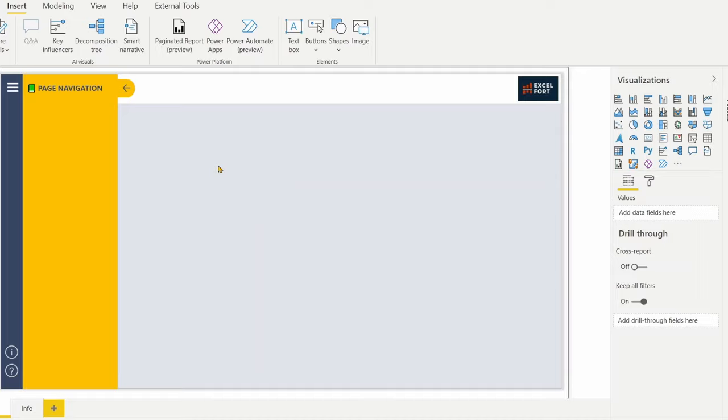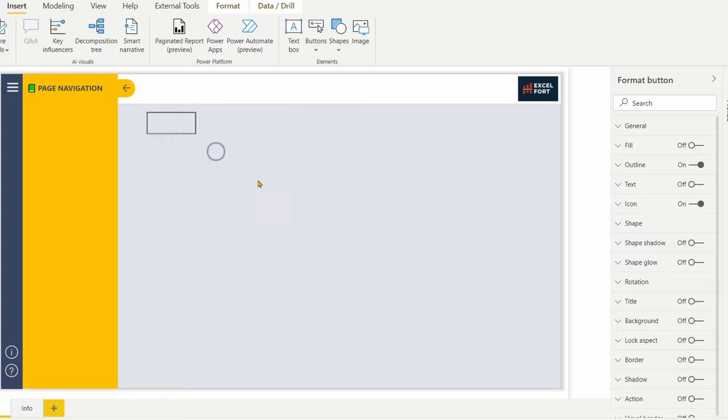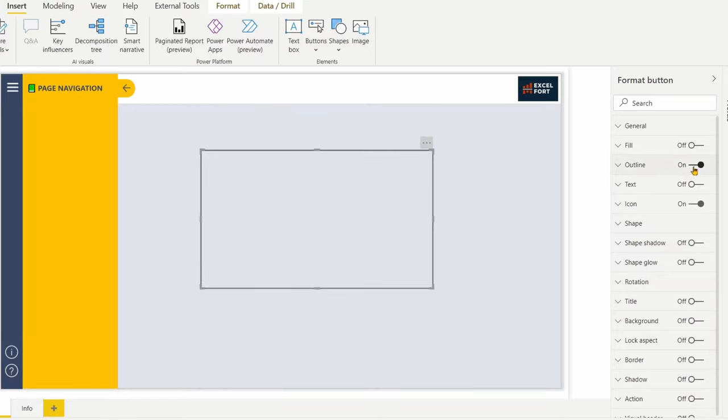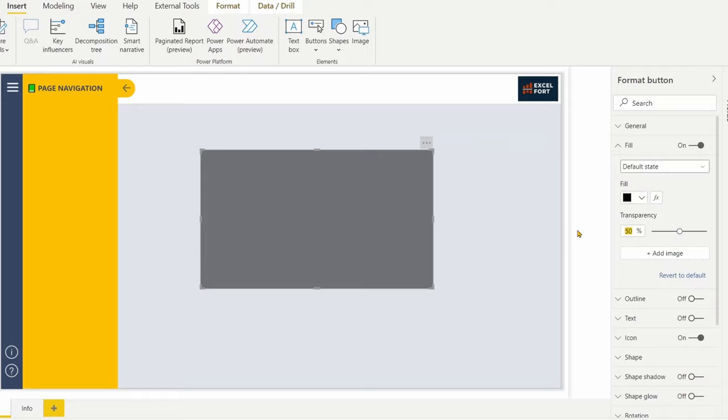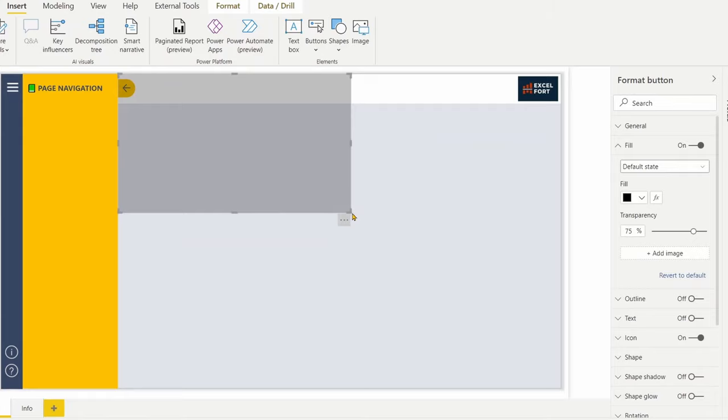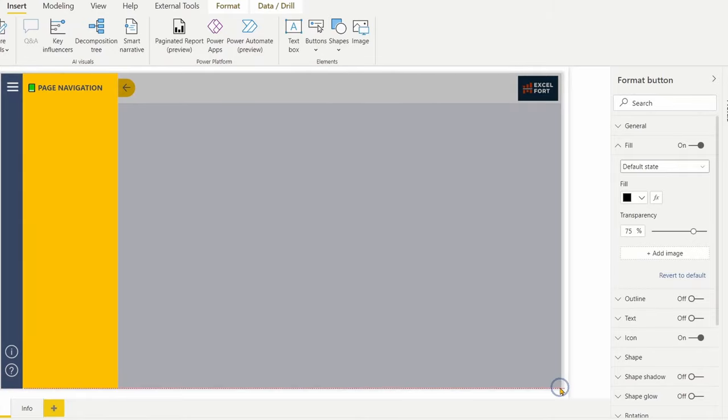Looks good. When the page navigation pane is opened this way, I don't want the user to click on any visual on the page. For that, I can provide a button and expand it to the size of this area and make it a close button. For that, let me add a button. I can remove the outline, change the fill color to black, set it to 75%. Should be the size of this area. So if the user clicks on this, it should close the navigation pane.